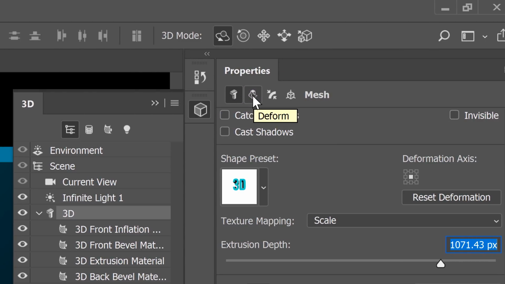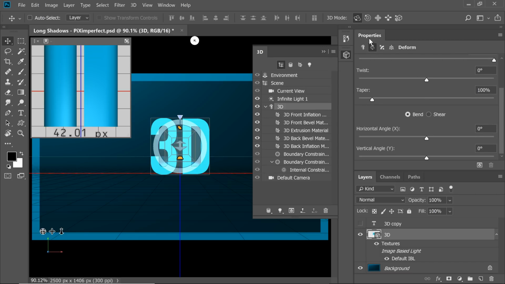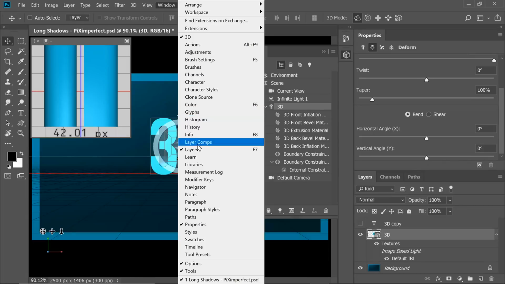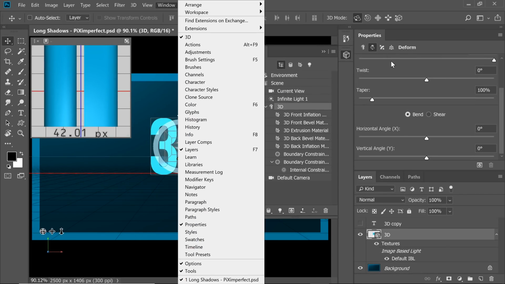After you do that, select this button. This is deform. Select that. Now, once deform is selected, increase the extrusion depth all the way to the right. It makes it very, very long. Now, come down here in the properties. And by the way, if you cannot see all of these properties, all you have to do is go to Window and then make sure Properties is checked. This one. Just click on that one and this will show up.